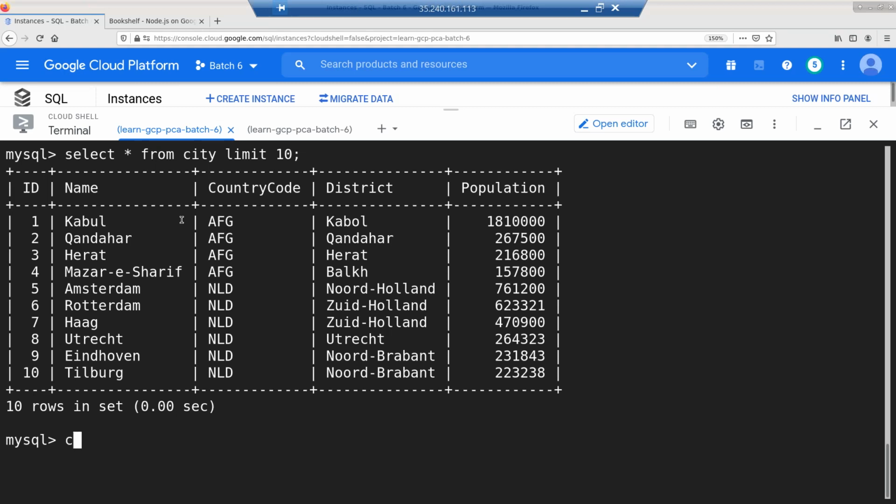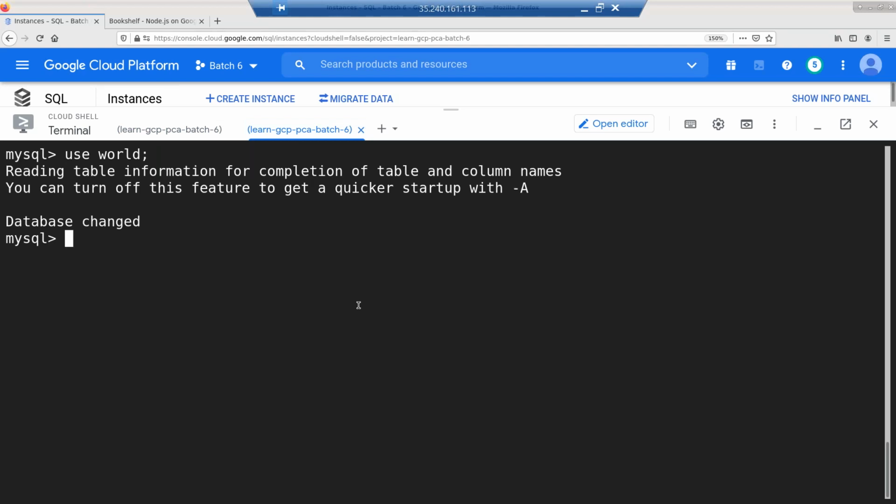Why don't I create a database? I'll do update later. So create database called read replica demo. Create database read replica demo. I can do it because I'm in the master. If I do the same thing in my read only replica, I cannot do it. Let me just show you.